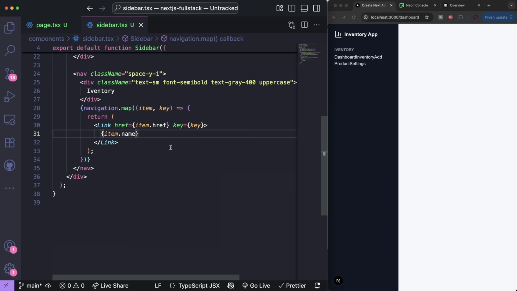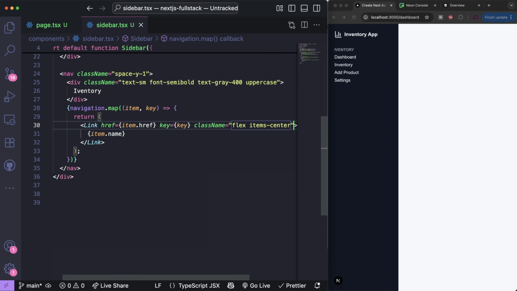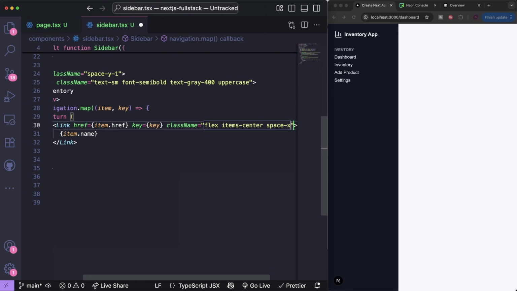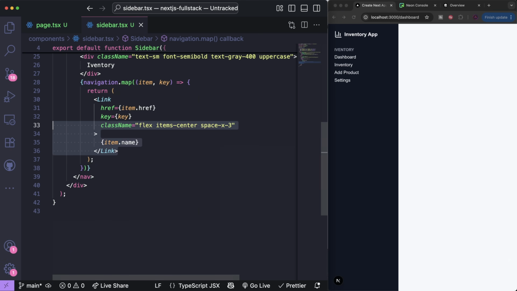So what we want to do instead is add some class names to this link. So I'm going to set the display to flex. I'm going to set the items to center. Then I want to set a space in the X direction of 3. Now, why do we do that? Because there's nothing really to be spaced, right?